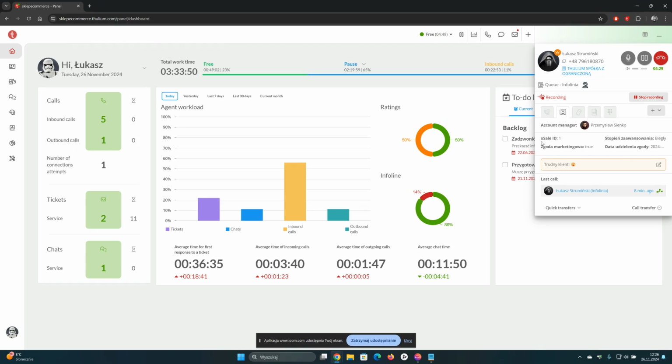And again, I can create some additional fields which will be visible during the conversation, which may be helpful when I try to discover the customer's problem and hopefully resolve it. There is also a note regarding this customer. Unfortunately, it's in Polish, but it means a tough customer. So it won't be an easy call for me.